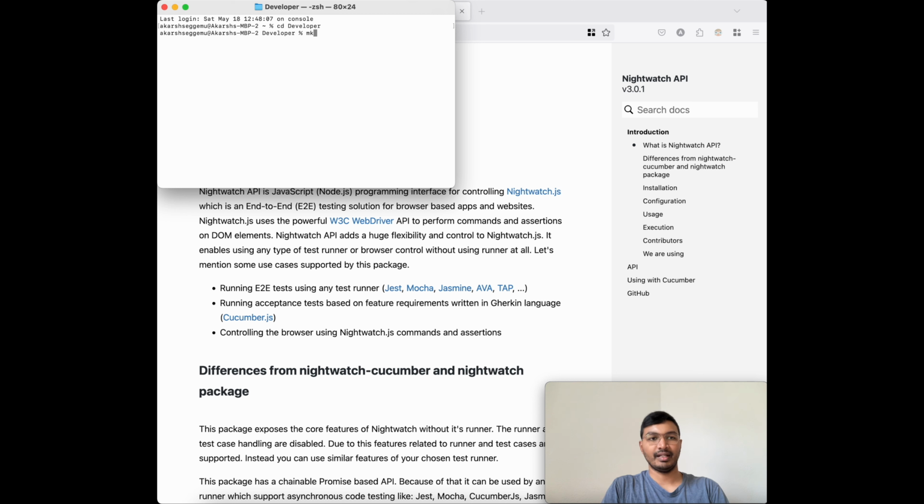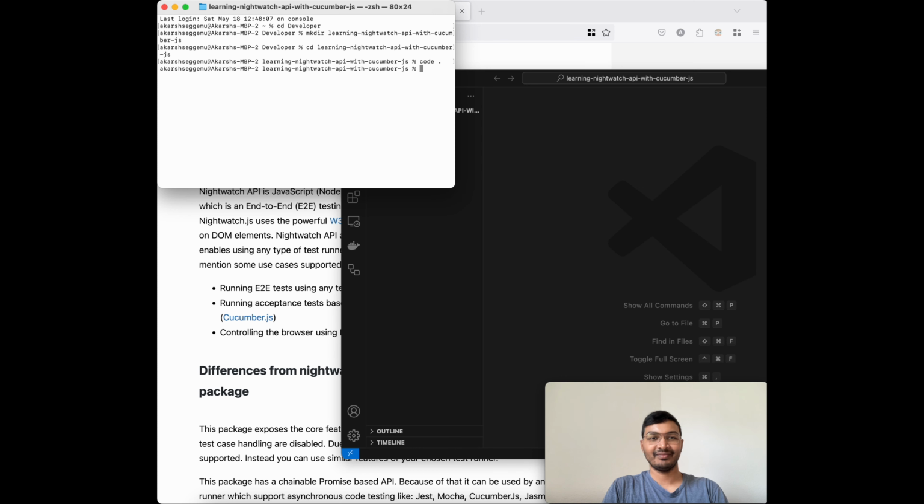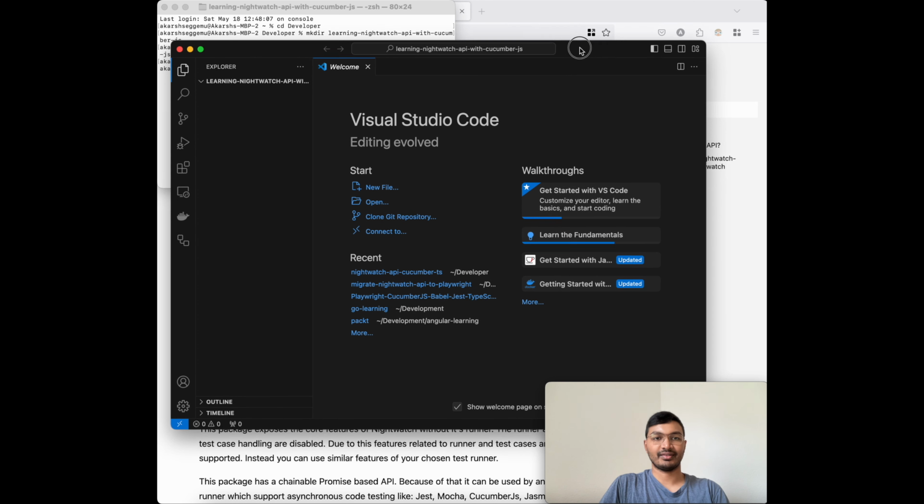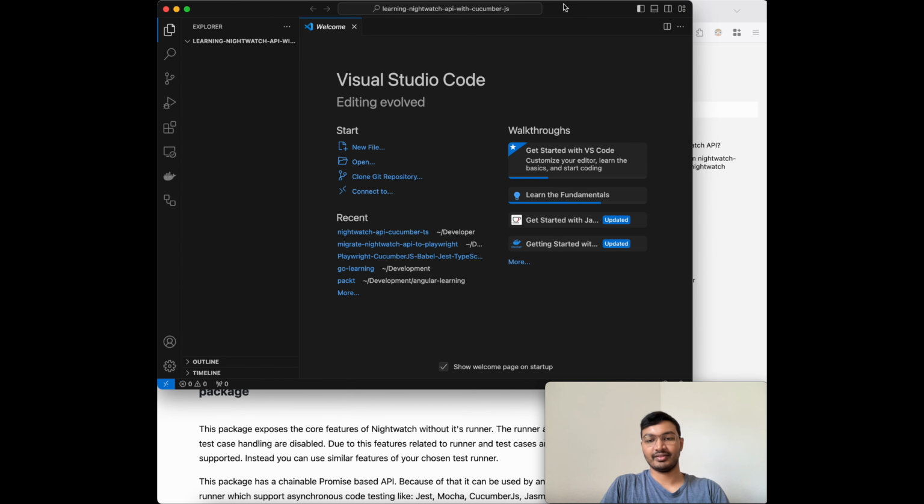Right now for this tutorial I'm going to create a project saying, okay, learning nightwatch API with cucumber JS. Next I want to change directory to this new folder that I created, learning nightwatch, and then I want to open the project in Visual Studio Code. Press code . and enter. So this will open the project.